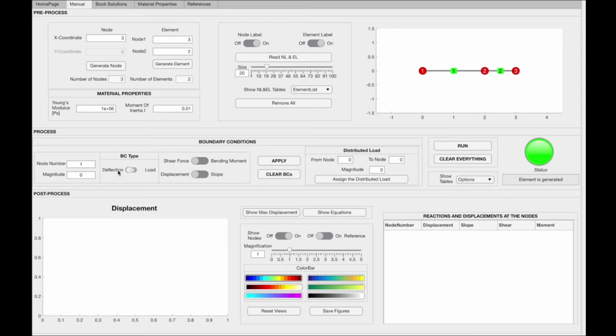Now, I am entering the boundary condition information that the displacement is equal to 0, and I need to push the Apply button. After that, you will see a triangular shape below the node indicating that the displacement is equal to 0. Subsequently, I'm choosing slope for node 1 and assigning this boundary condition information. As a result, as you can see, a dashed line appears.